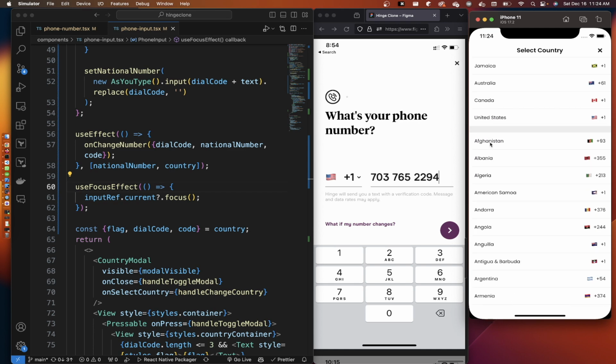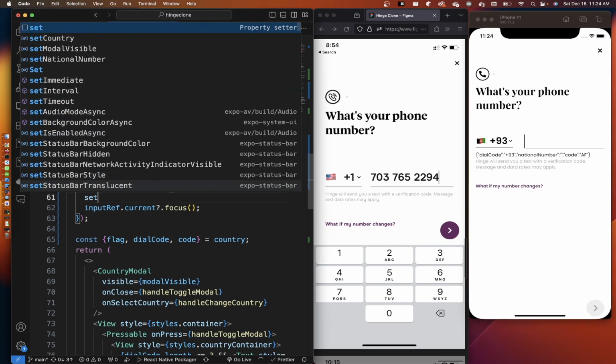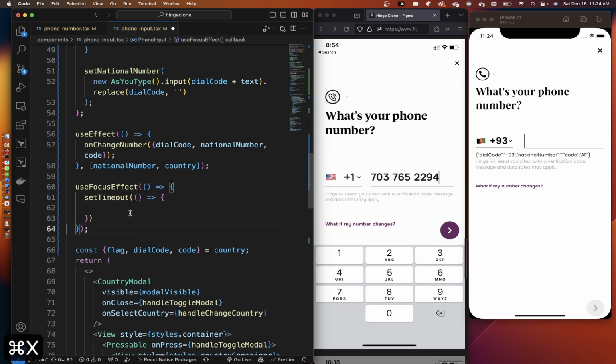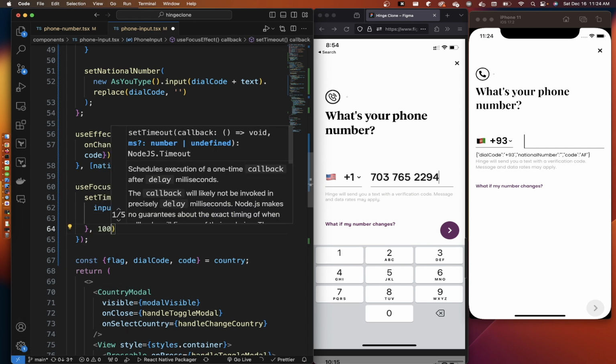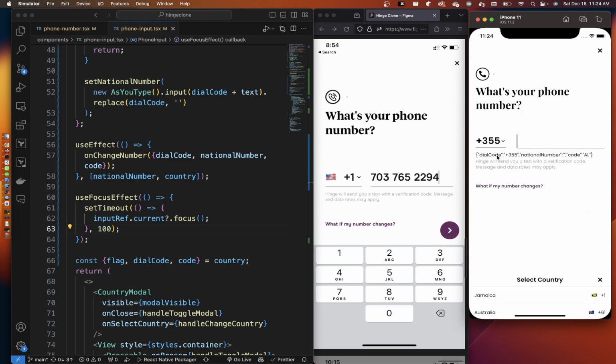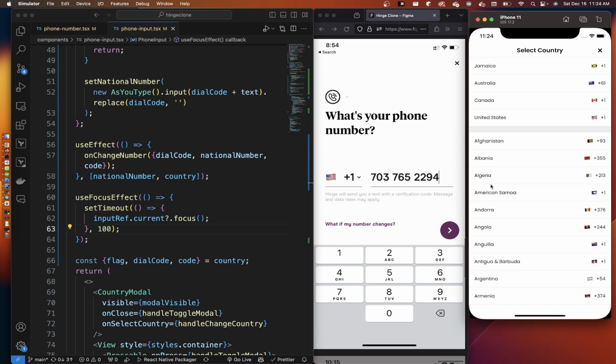Sometimes for this to work, all we need to do is set a timeout. Set timeout. Okay. Let's see if the keyboard is open. Okay, it's not. Keyboard, toggle keyboard. Okay. When we click here and open, yeah, it's working now.